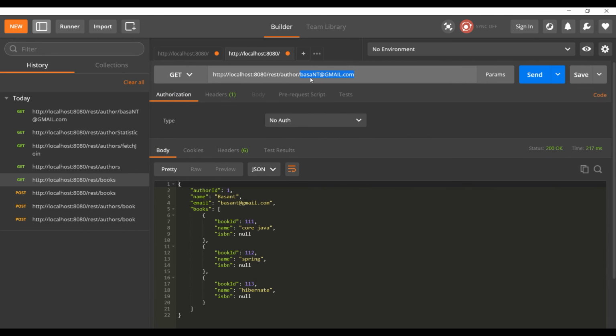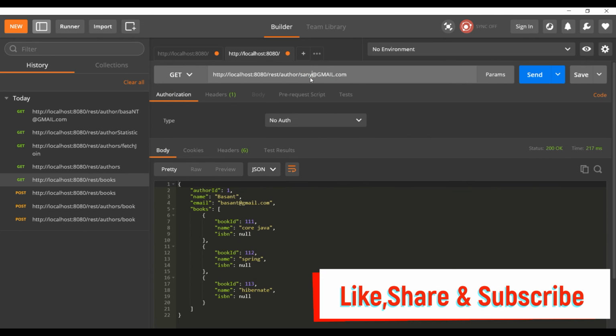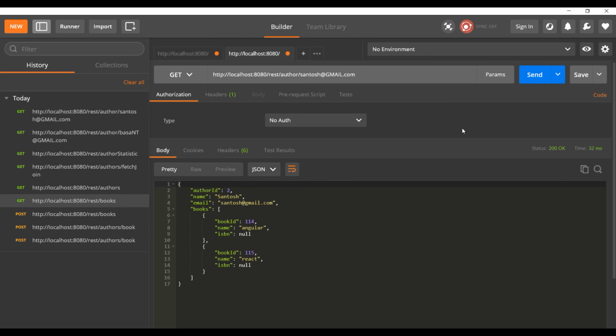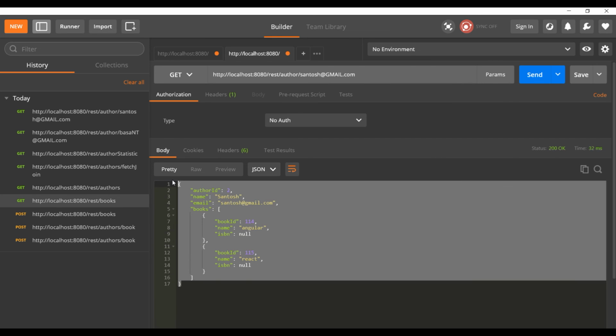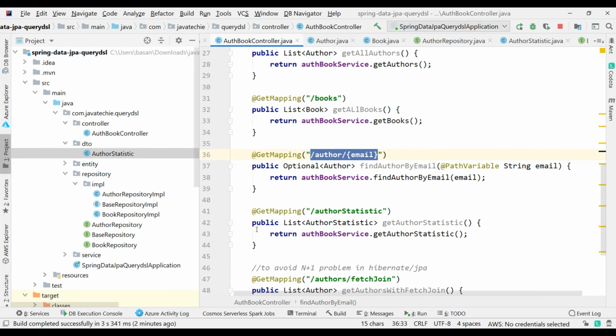Similarly, if I try for Santosh, I'll get the object here. Okay, so this is how you can integrate your query DSL with Spring Data JPA. I found this query DSL is an extremely powerful library with a rich API and support. In this particular example, we just covered the basics of query DSL.